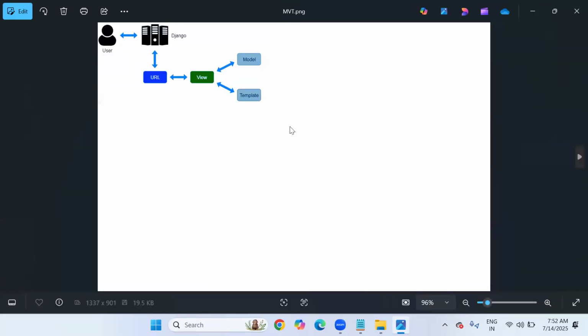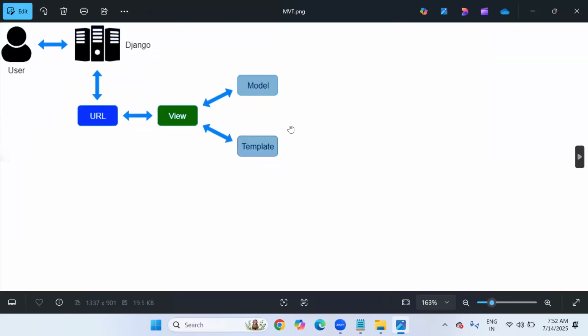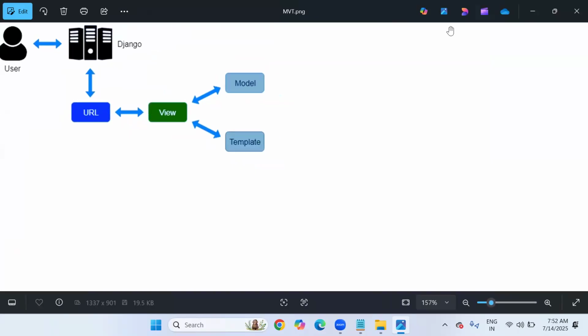Yes, this is the MVT diagrammatic representation. Observe here. Generally, this is the MVT pattern design diagram. Forget about the user request, Django server and URLs for now. Later, I'll discuss what is a URL and what is the Django server. And look at this. Just now I discussed it, right? MVT: model, view, template. So model means here it is. Template means user interface. View is nothing but Python logic.